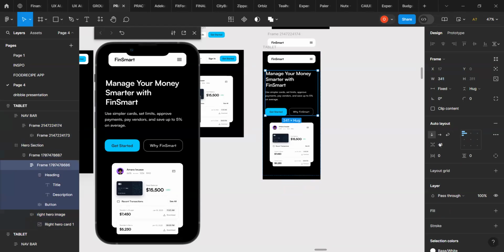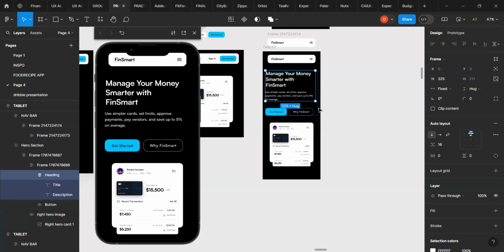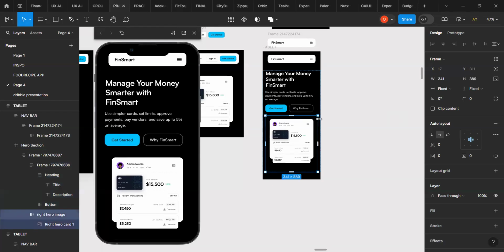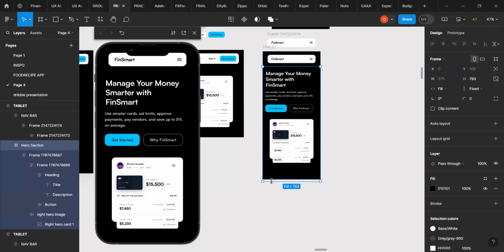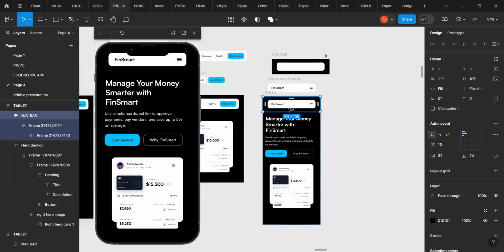Then the spacing between cards, 48. This is 16. So let's make spacing between this and these buttons to be, what did I just do? Ctrl Z. 24. Yeah. So you can see this is better now. We have 24 spacing here, and then we have 24 spacing between the cards. Okay, so now this nav bar, we have to bring it down.